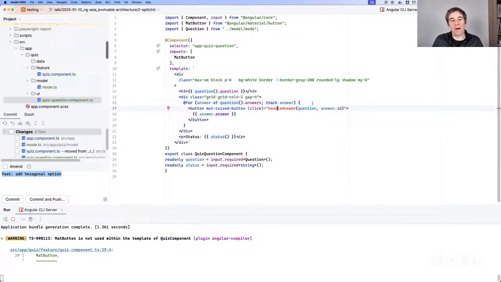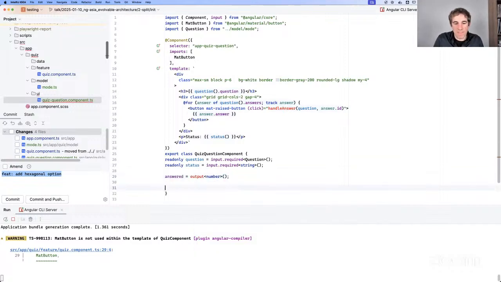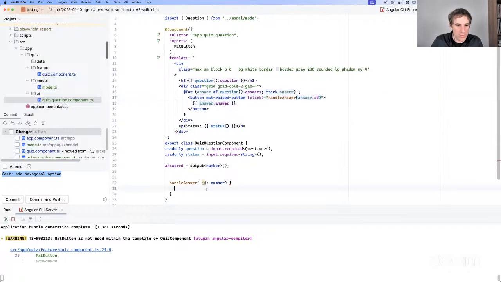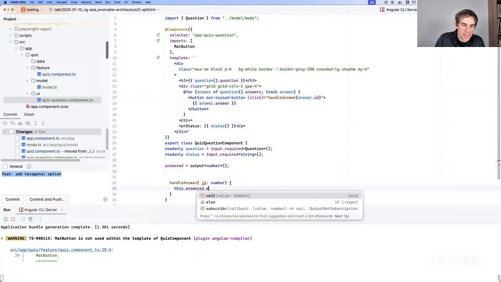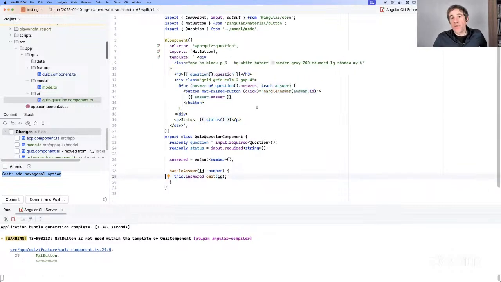And then I have my handle answer, and we know how to do this. This is just an output. This is just an event. So I say here answered. That is a new output, which will emit a number. And then I need to handle this answer here. So I create a method where I say, look, I don't need to have the question from you. It's just important that I provide the ID of the answer because my container component that contains the logic will know to which question this answer belongs to. So that's why I say here, this answered, and I'm just going to emit the ID as it is. And that's it for the UI component.